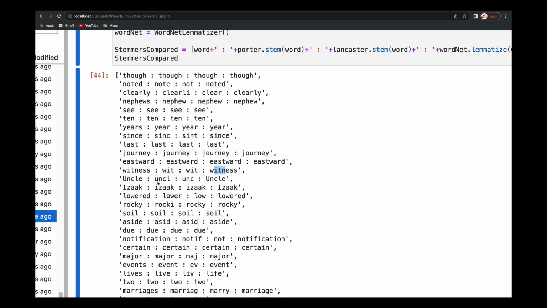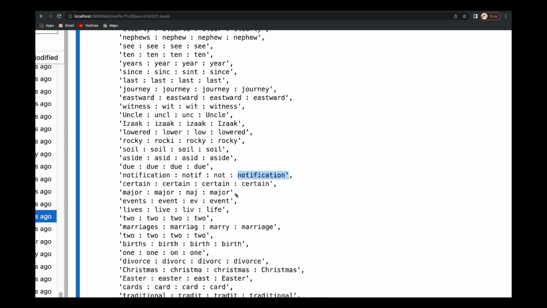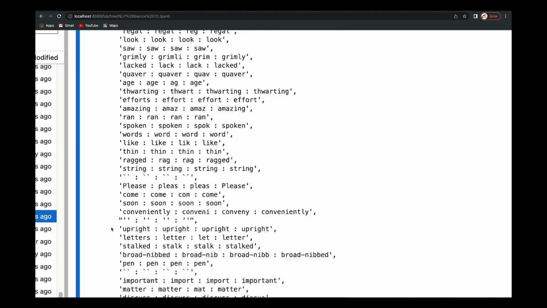If you see a word like "uncle", you see how it is chopped. It's terrible when you use either Porter or Lancaster, but WordNet is really doing a good job. We see a word like "notification". See what is happening here with Porter and Lancaster. They are doing a really bad job, but WordNet is doing a great job. So mostly use WordNet when you're doing lemmatization.